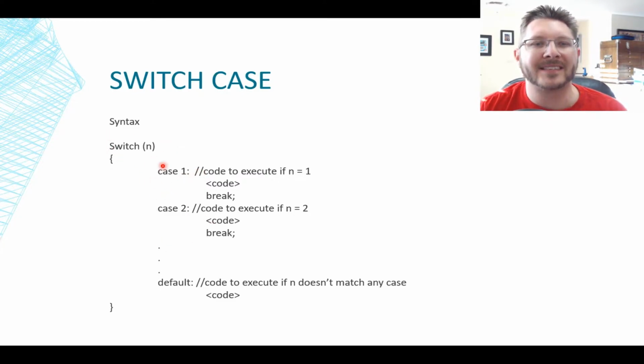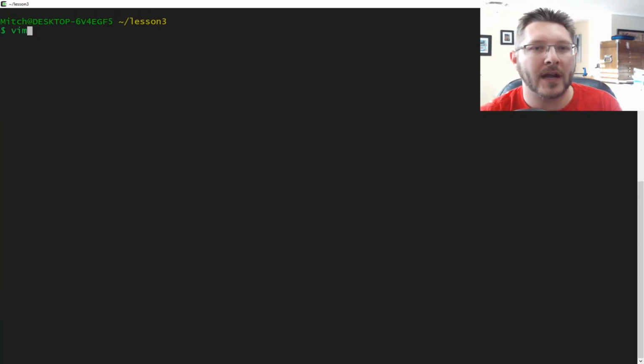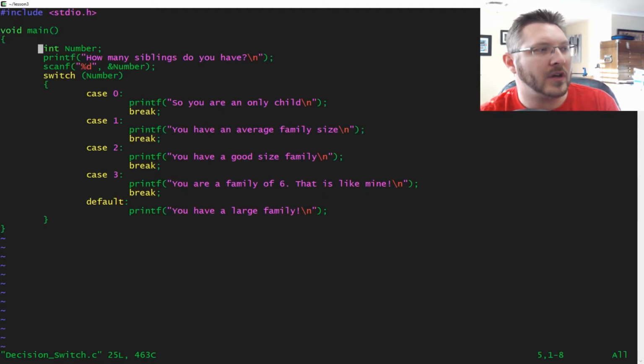But a switch case is a little bit different. So let's go ahead and see what that looks like in practice, shall we? We're going to go back into our lesson folder and check out the decision switch. Okay, so here we go. We're going to ask how many siblings you have. Basically if it's 0, you're an only child. If it's equal to 1, you have an average size family. If it's equal to 2, you have a good sized family. If it's equal to 3, you have a family of 6. And then default, you have a large family if it's more than 1, 2, or 3.